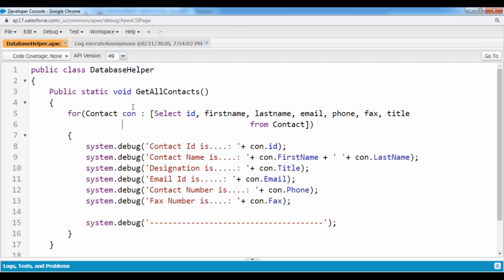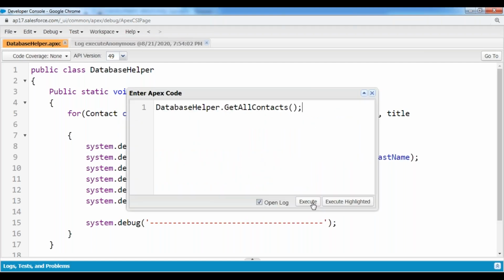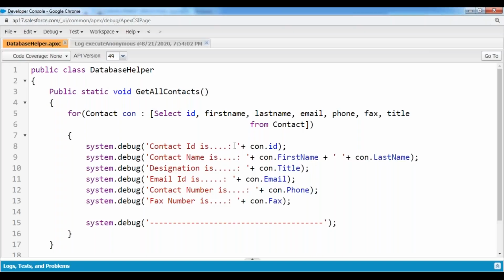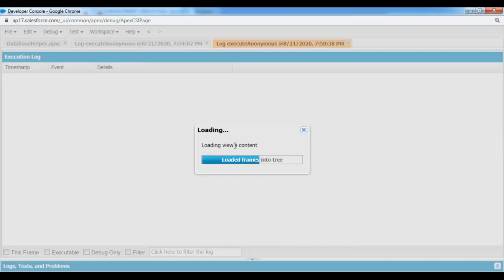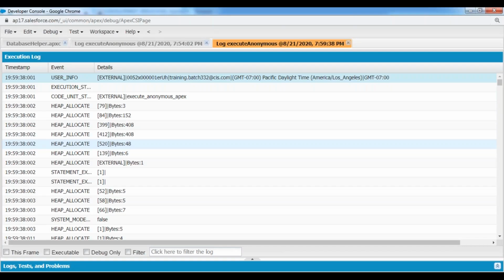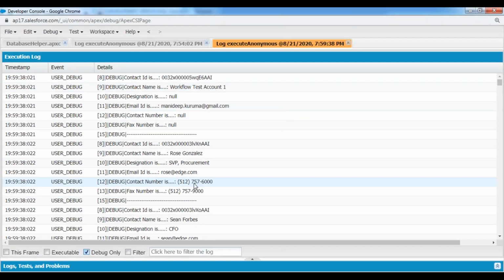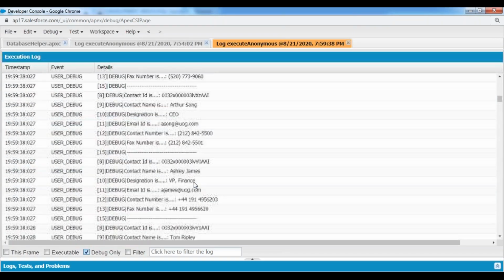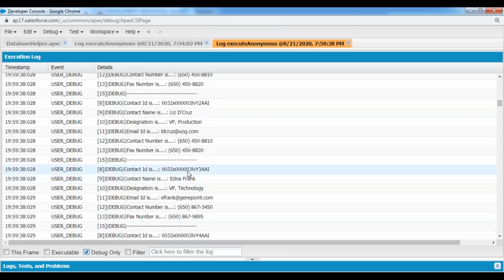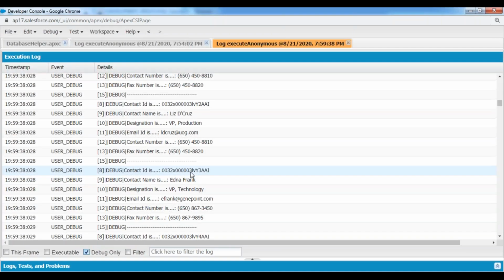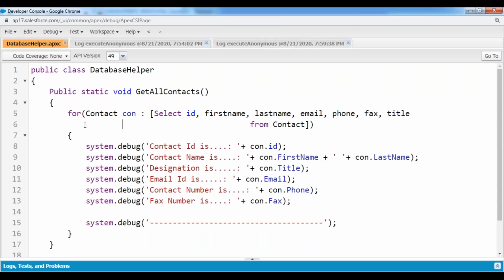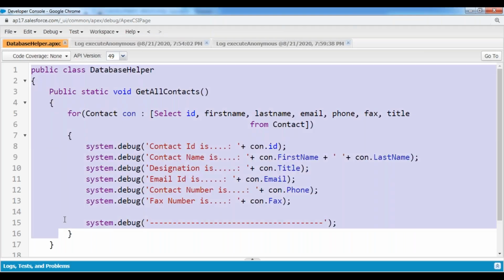Now let me execute this piece of code. Click on execute, see the results. Then you can see the same results over here, no change at all. Here also, select the debug only checkbox, and we can see all the records one by one. Okay, now. So this is the second way of writing SOQL queries inside your file. Now, let me place this code.